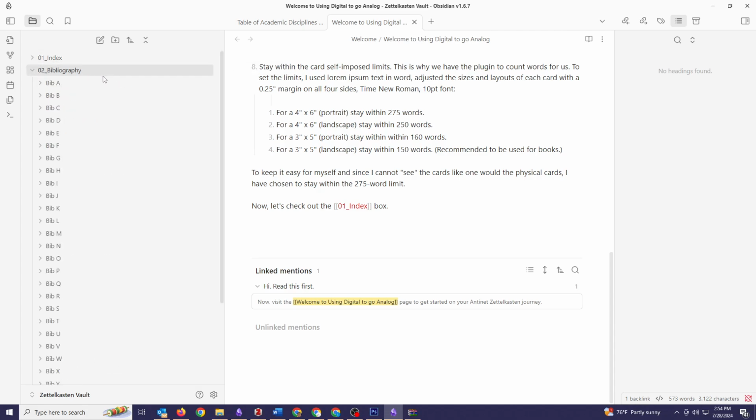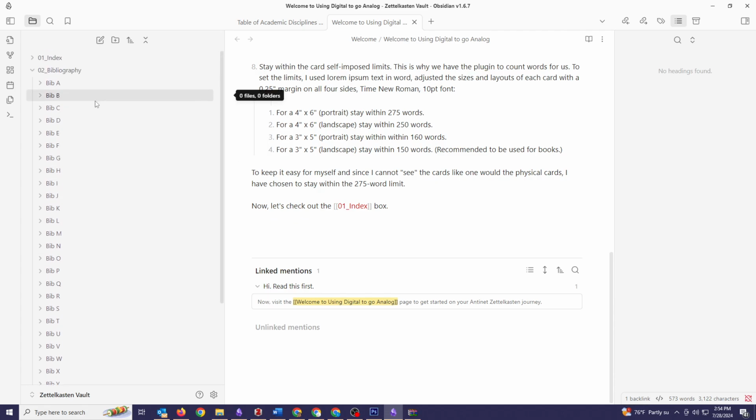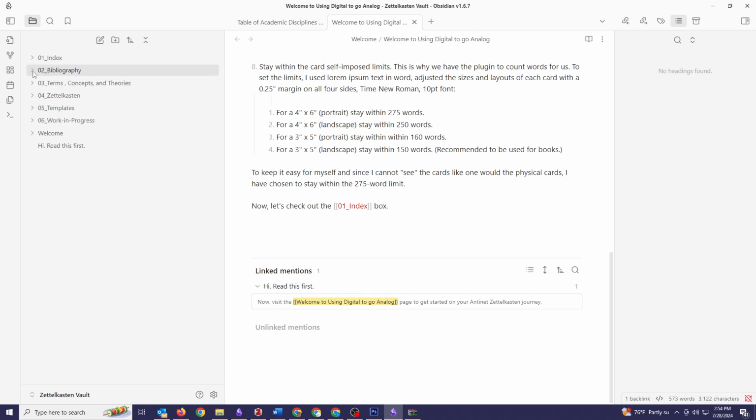There's the bibliography box. Again, this is a separate box. Inside this box are the bibliography cards, or bib for short. There's 26 tabs. Again, A to Z, and labeled with the bib in front, just like the index, to prevent any issues with identical naming.